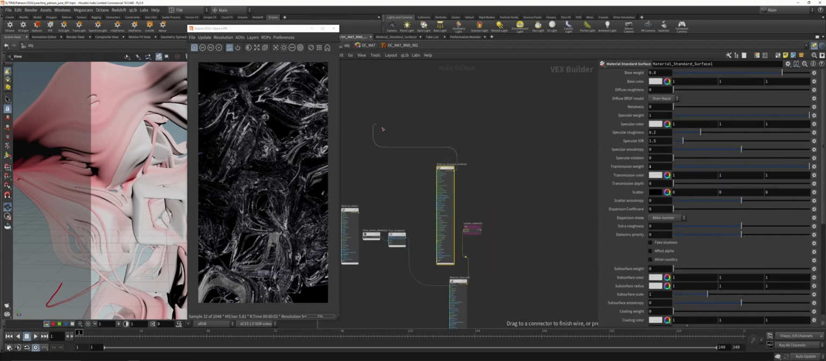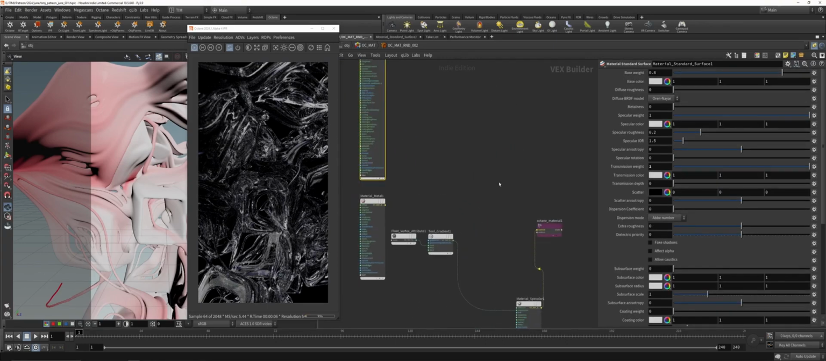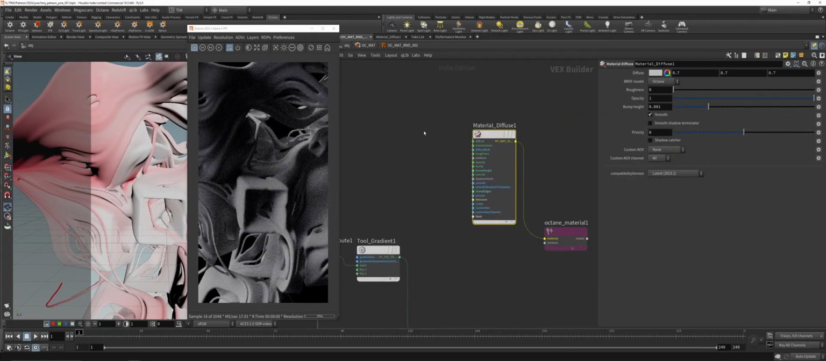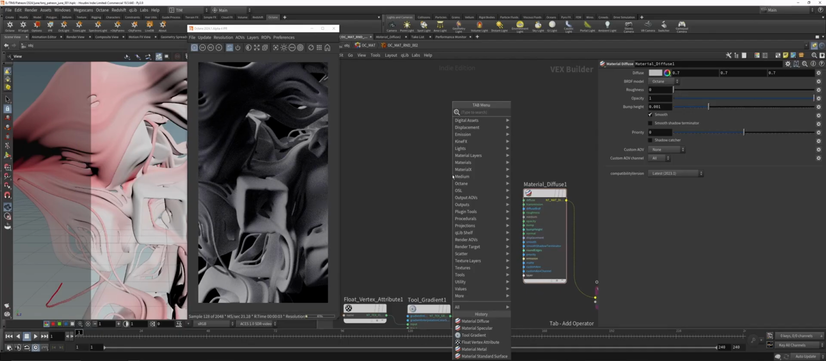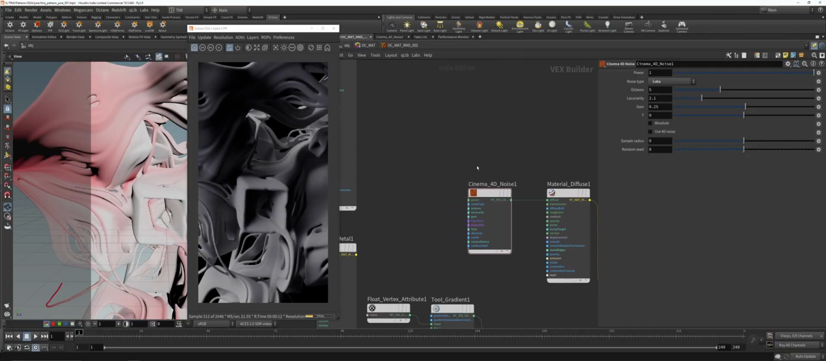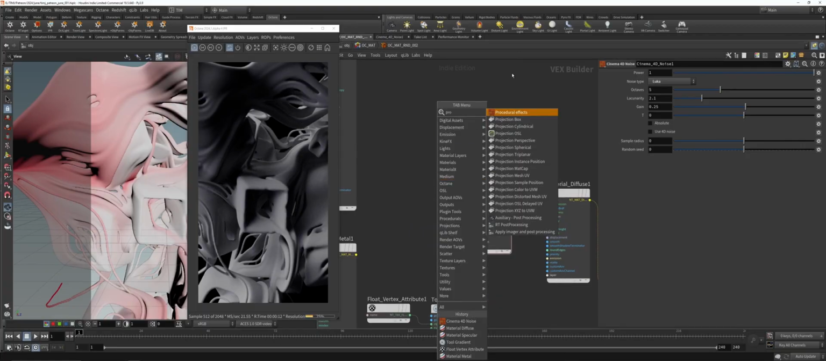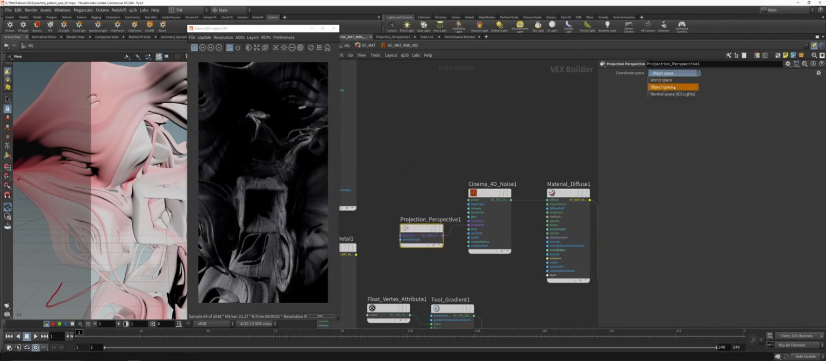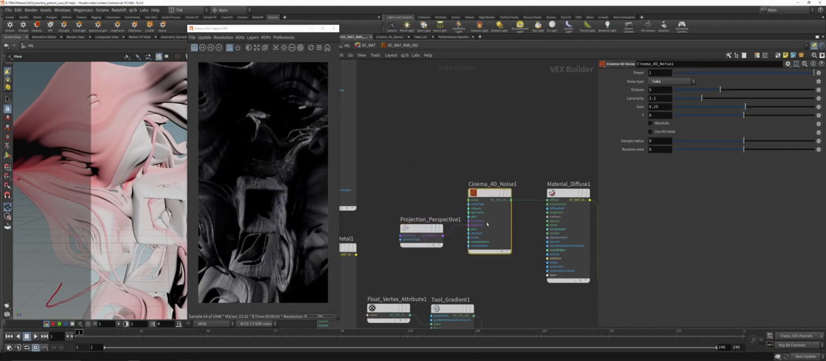And now what we can do, we can place down a diffuse material. Material diffuse, and we can get a noise. So for example, I really like the Cinema 4D noises, like Luka noise, etc. So let's just get that. And what I want to do, projection. Let's just go for object space. Or let's just go for world space.